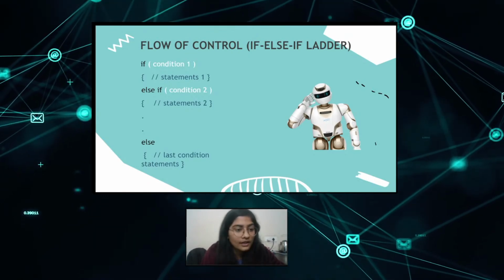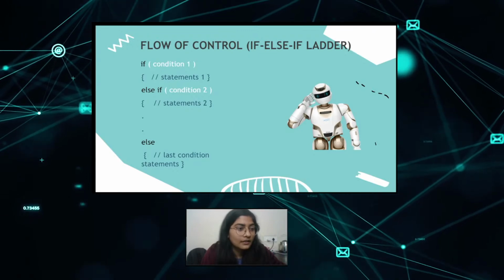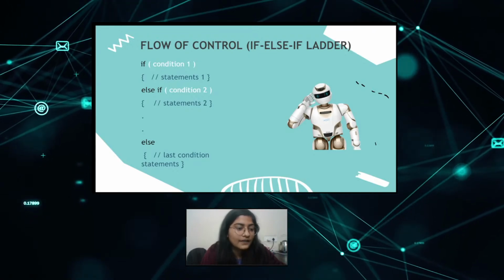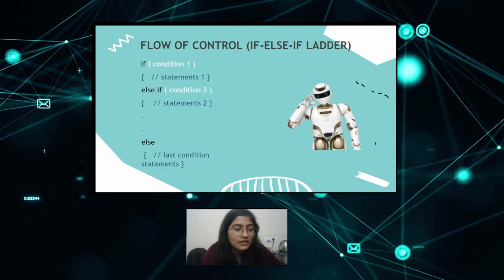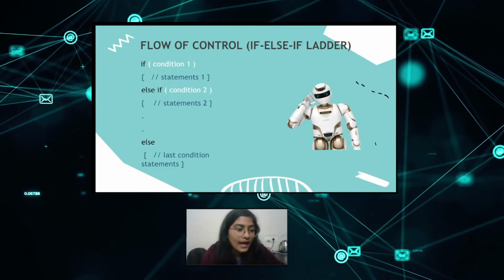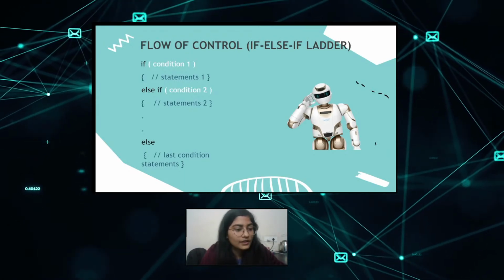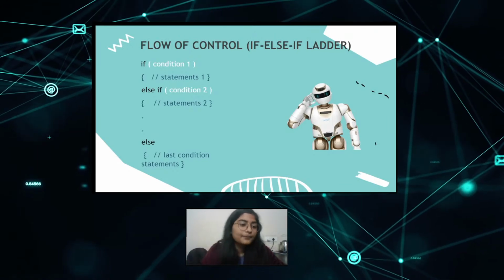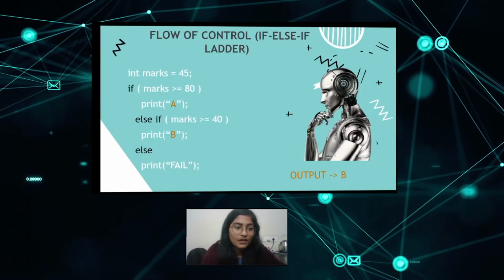And at last, when none of the conditions is true, when all are false, then we have the else, and it will move on to the else, and the last condition statements will be inside the else.